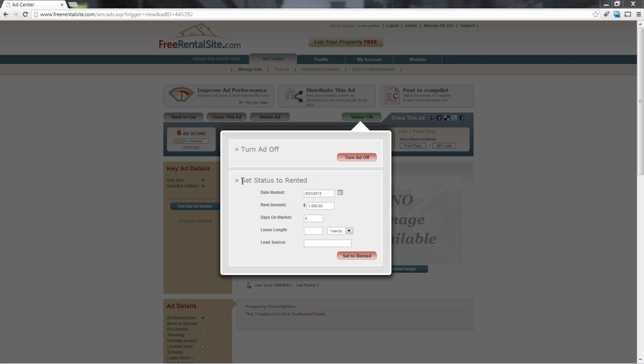Our other option is to set the status to rented, and setting the status to rented for all intents and purposes is exactly like turning the ad off. It is going to remove it from free rental site, and it's also going to remove it from our syndication partners. The only difference is that it's going to allow you to track some additional information about the property, such as the date it was rented, what the rent amount was that you actually got for the property compared to the advertised amount, and how many days it was on the market. And this information is great for tracking purposes and for reporting purposes in the future.